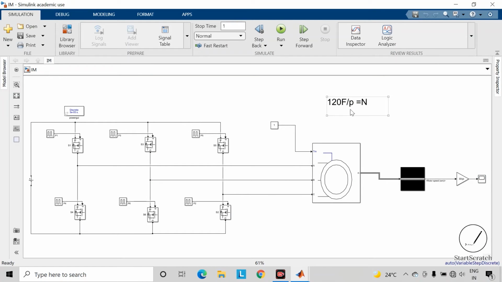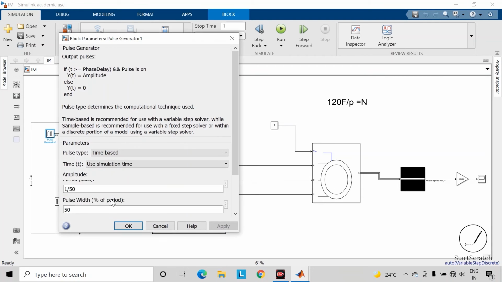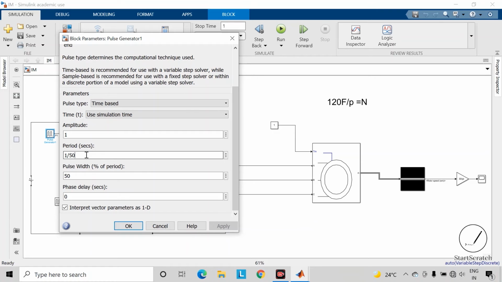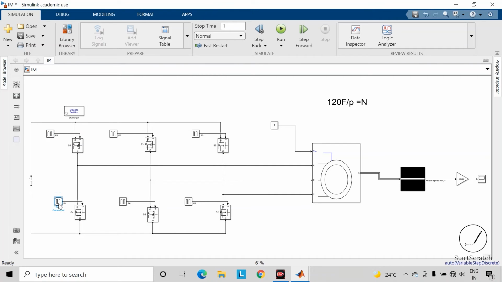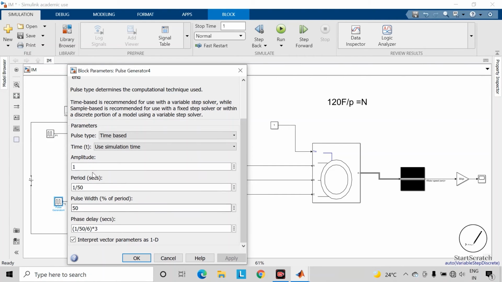Now we will change the frequency to 40 Hz, and we will observe what change we get in this output speed of this induction machine. So change here the period. We have written this period in terms of frequency as 1 divided by 50 Hz, and now change it to 1 divided by 40 Hz. So make the changes in every pulse generator block. Also here in case of phase delay we have used this 1 divided by 50 Hz. So make sure that you make changes here as well.